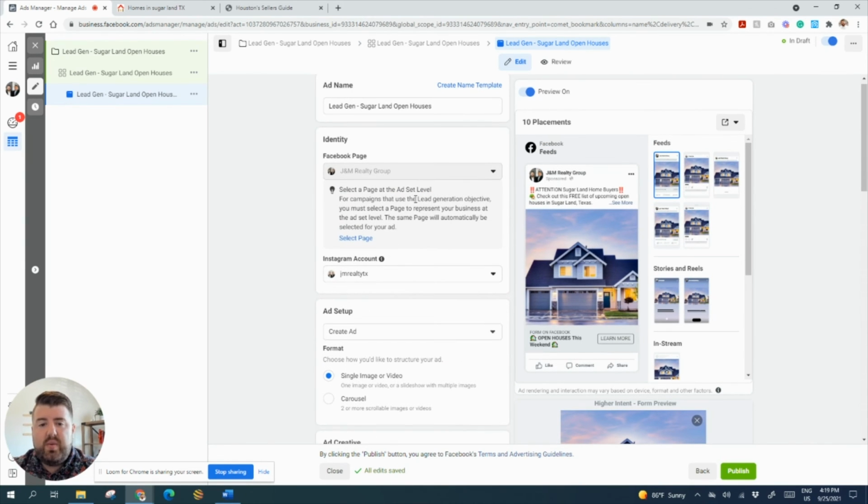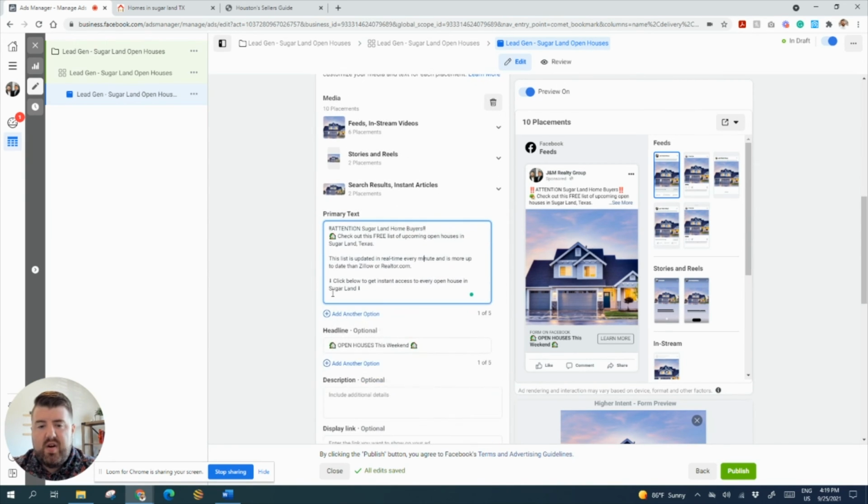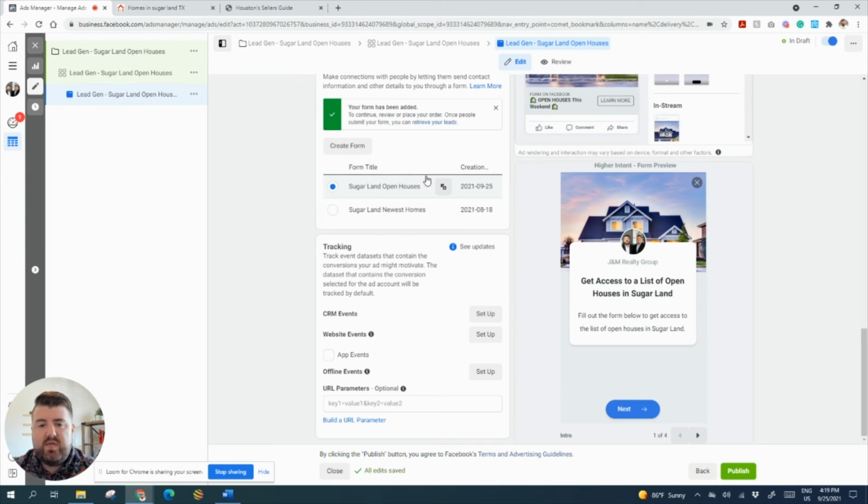So we want to make sure we got our photo. We've got all of our hashtag cities removed. Everything says Sugar Land, open houses this weekend. And then we got a correct form selected. And now we can say publish.